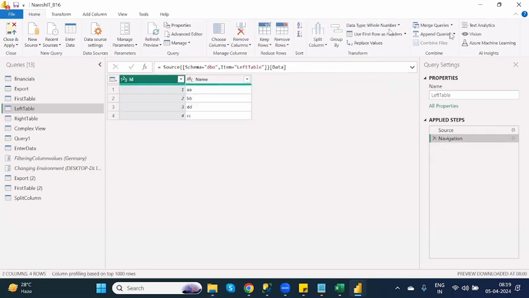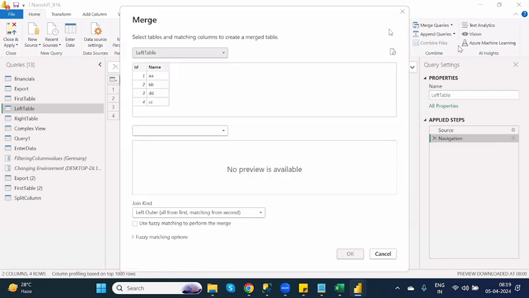Okay. See here. The next option is merge queries as new. What is the meaning of merge queries as new? It will create a new data set. In the new data set, the columns of the other data set are added. In the selected data set, other data set columns are added. When you use the merge queries as new option, it will create a new data set, and in that new data set, all the data set columns you selected are added.